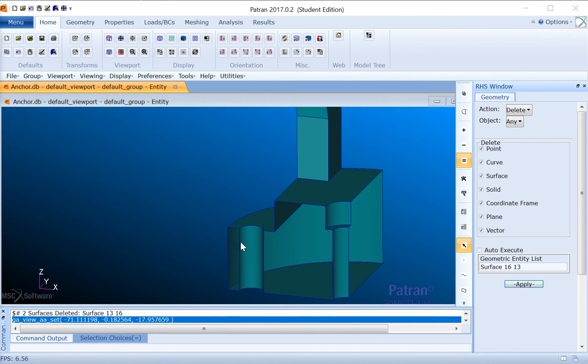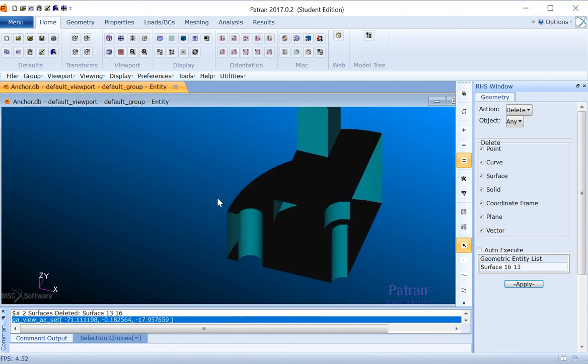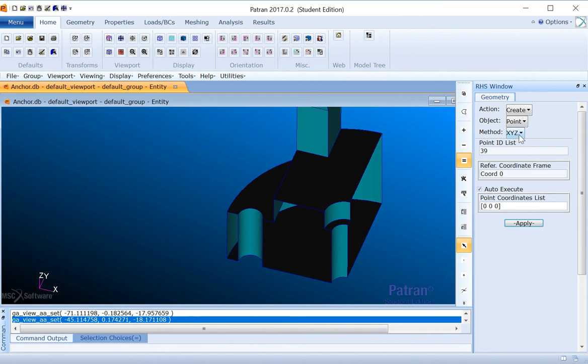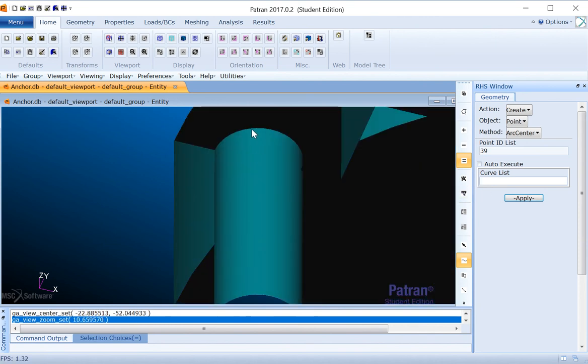Next, we're going to create some points in these curves, specifically some center points for these arcs. So we'll go to Action, Create. We want to create points, and the method will be arc center. Again, we want to take auto execute off, just to make sure that we're not doing anything two times by accident. And the curves for this are these ones.